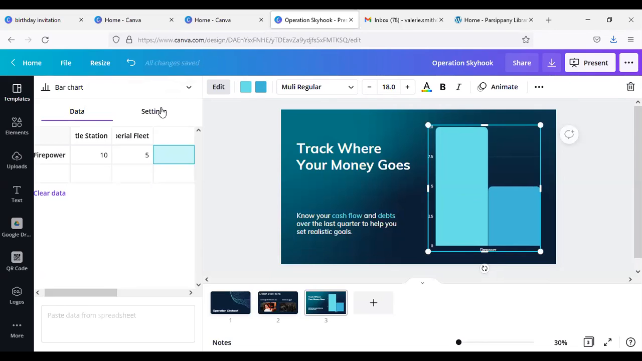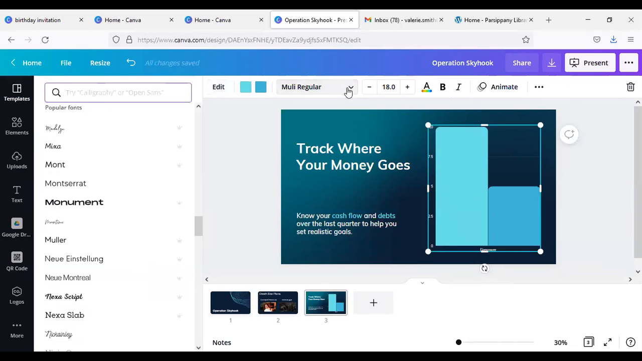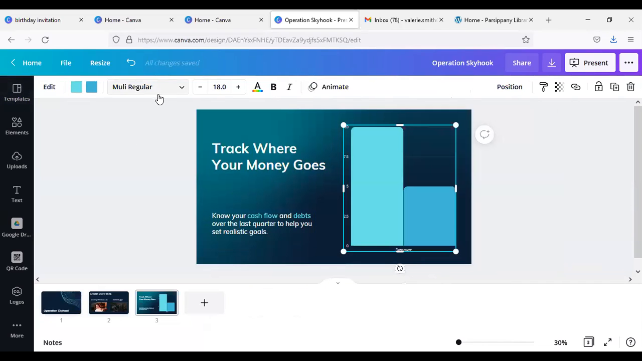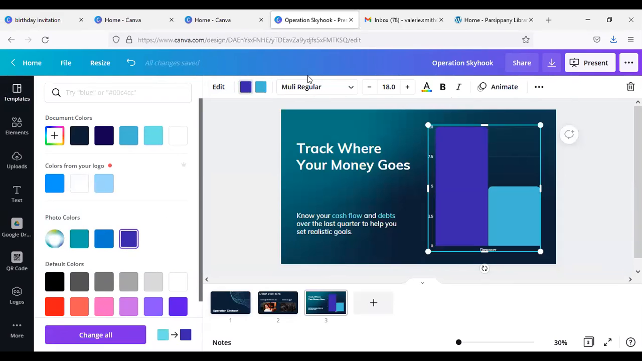Let's make a few more settings. Okay, so you could change the colors up here that you're using. Let's say I want this to be that color. I feel like I'm missing a label. I'm not sure how to get that up.